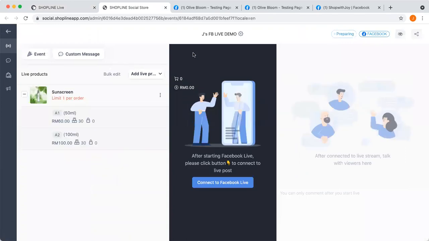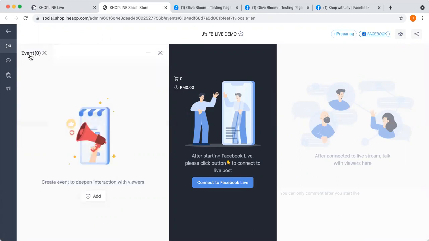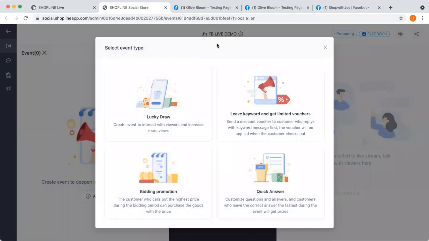And then as you can see, for live stream from Facebook, we'll be able to create events, right? Okay, so just click on the event and then go to the add button here. And then you'll see the different types of events that you can consider doing during your live. Okay, but today we'll be only talking about this lucky draw. If you are interested to know how to set up other events, then you can go and watch our other videos about the respective events, okay?